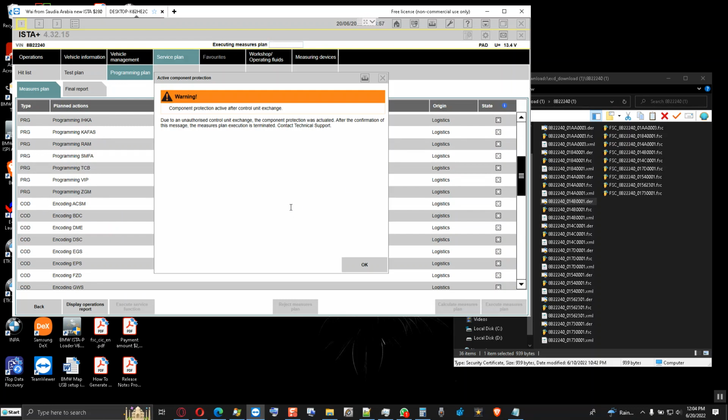It says component protection active after control unit exchange. Due to an unauthorized control unit exchange, the corresponding protection was activated. After the confirmation of this message, measure plan execution is terminated.